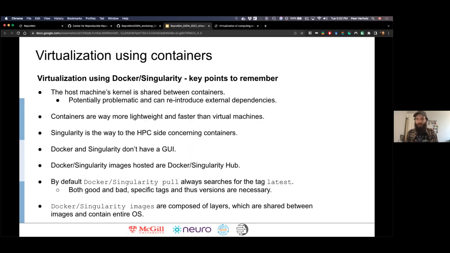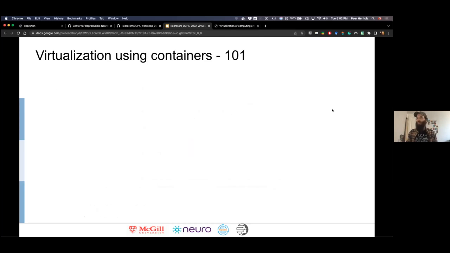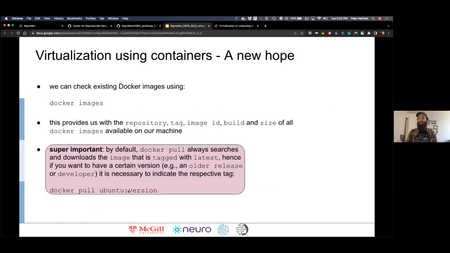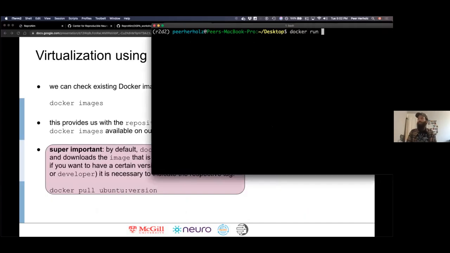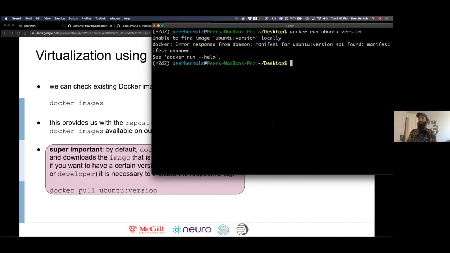One more note for the message I gotta post: if you just type :version, this will result in an error. The word version here should be replaced by the version you want to download. So instead of typing docker run ubuntu:version, which would result in the error you see, you have to replace version with the specific version you want to download. For example, 18.04, 16.04, or whatever you want.